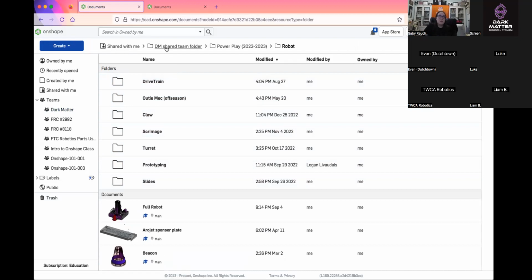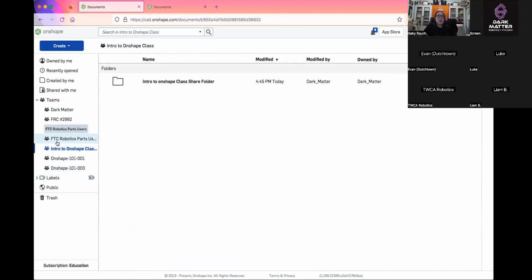In Onshape, you really want to have multiple folders for all of your different mechanisms, because it will slow down your computer if you have a million tabs. And we'll get into what a tab is in a little bit.